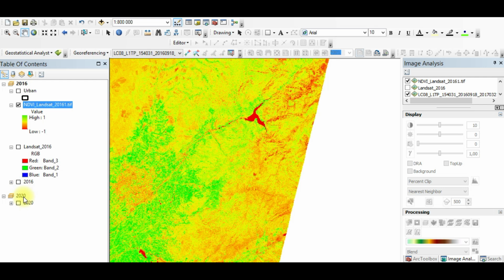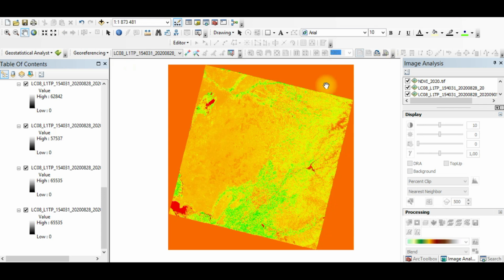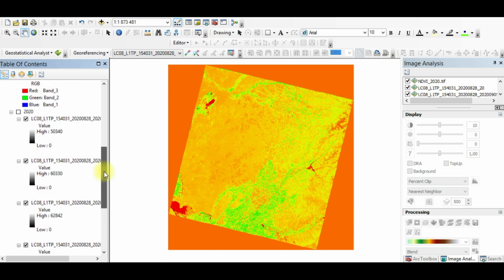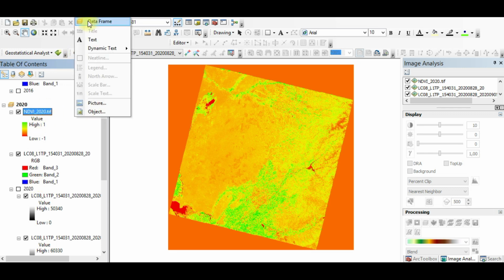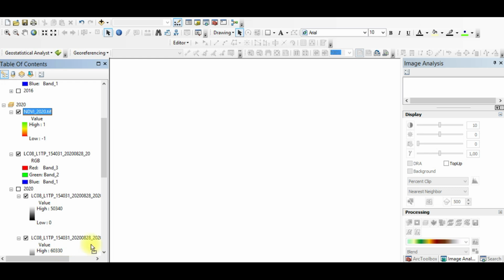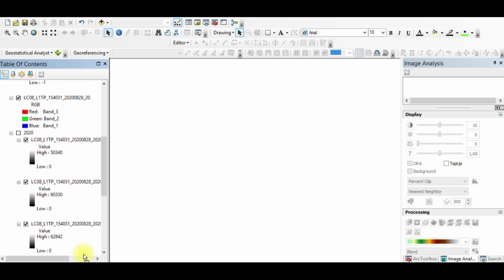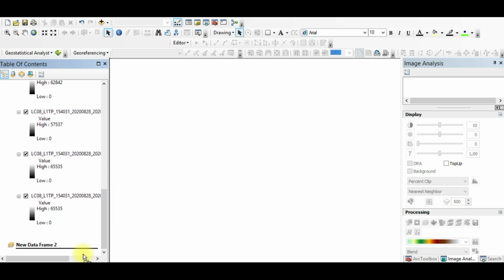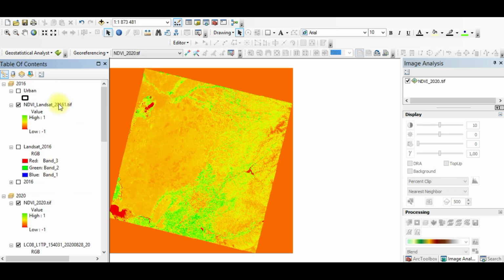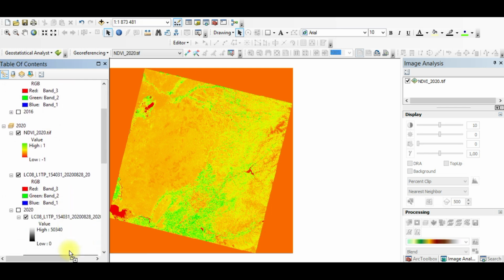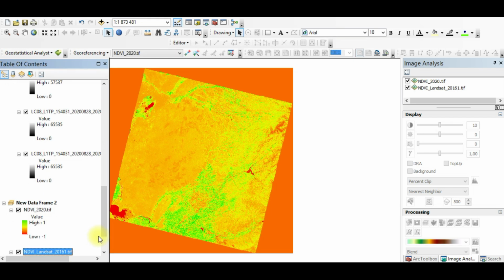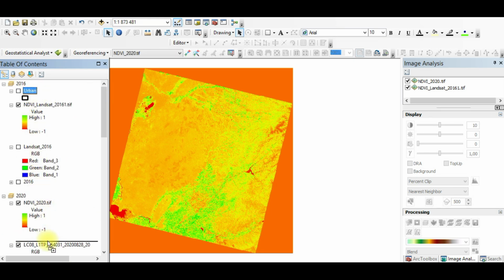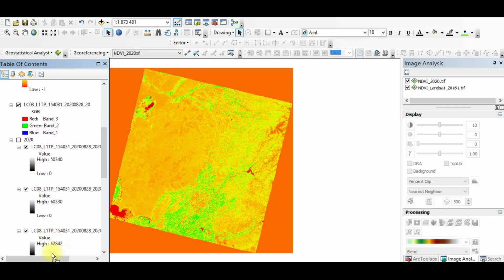So repeat the same steps with 2020. I will pause the video here. I also created an NDVI map for 2020, and let's add a new data frame and just drag this NDVI image to our new data frame. Also this one. And also let's drag our shapefile of the urban area.